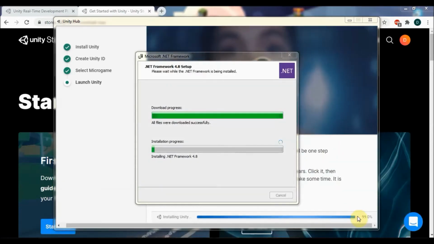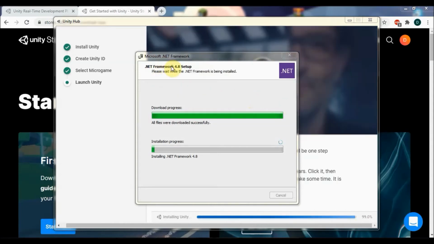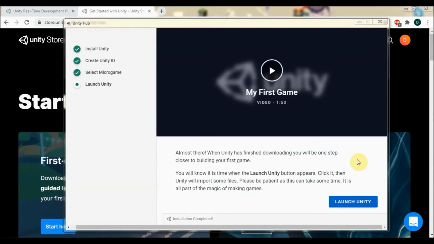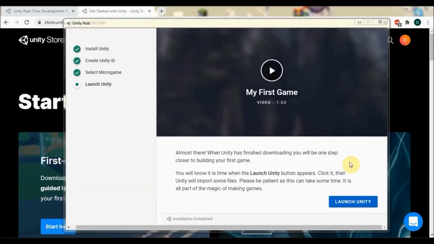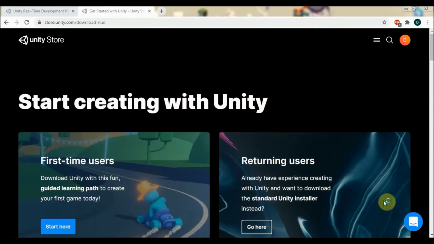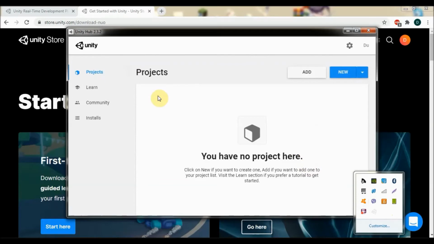By the end of the installation, it will automatically install .NET Framework. Just let it do it and wait. And there it is, the installation is completed and you can launch Unity. It will take a few moments to load, especially for the first time. Now open your Unity Hub. You can find it here among shortcuts, or if it's not here, it's among your desktop icons. So open it and it will take you here.